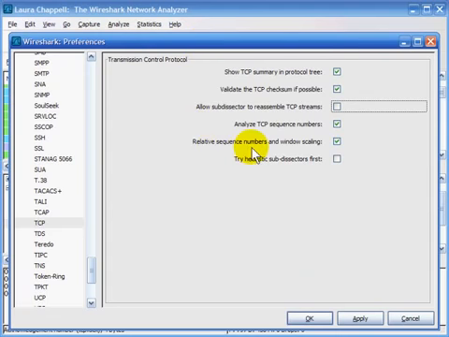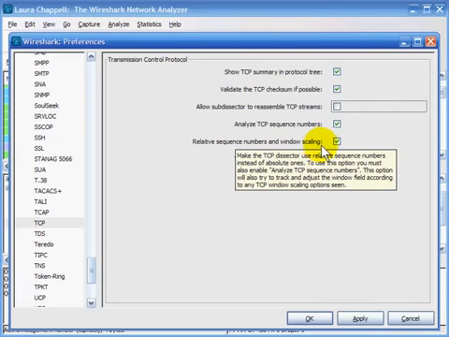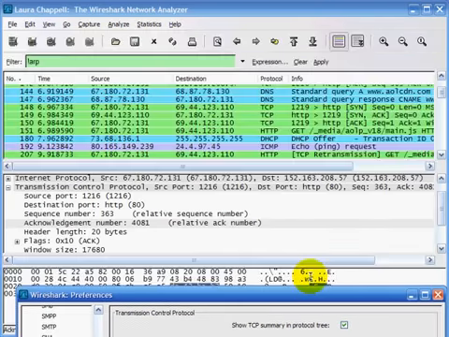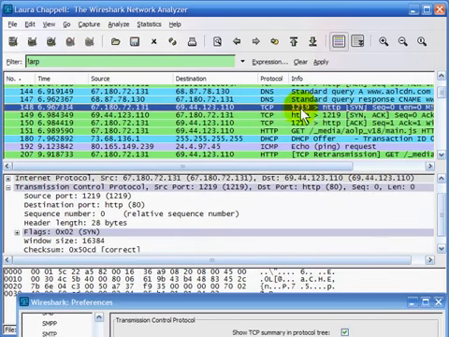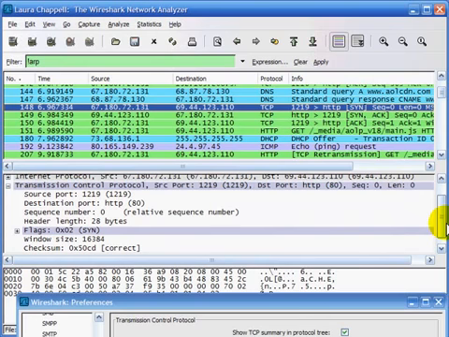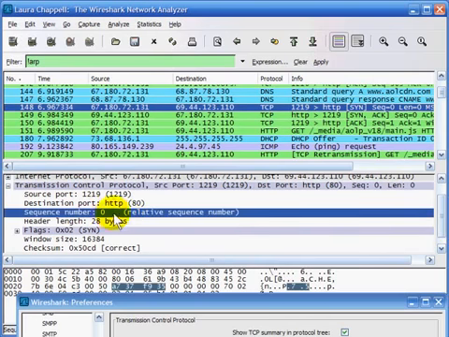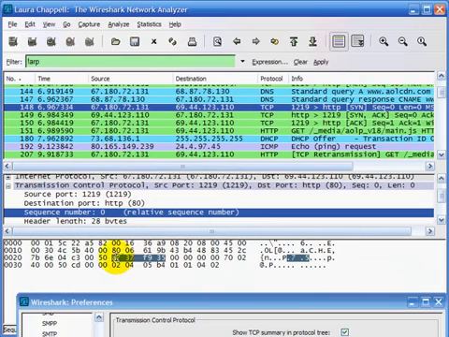If I go back up, relative sequence numbers and window scaling. This is another one that I like to have on by default. So if I bring this window down, I'm going to go to the beginning of a TCP handshake process, and here we can see this is a handshake making an HTTP connection. The sequence number field is set at 0, but in real life it's not set at 0. If I go into the TCP packet and highlight the sequence number field, I can see in the detailed decode window it says it's set at 0, but down below I can see that this is actually the number. It's just much easier to work with numbers starting with 0 instead of these big high numbers.